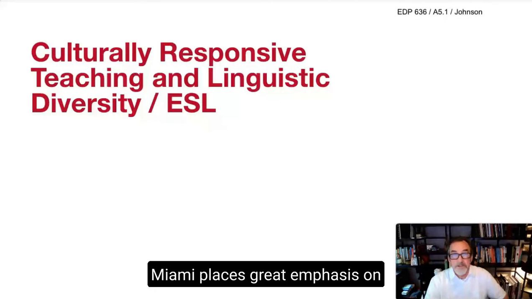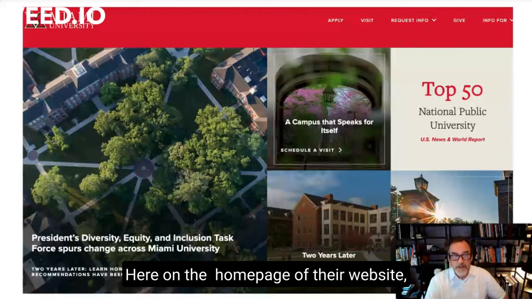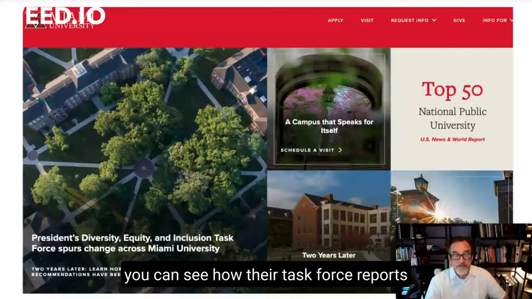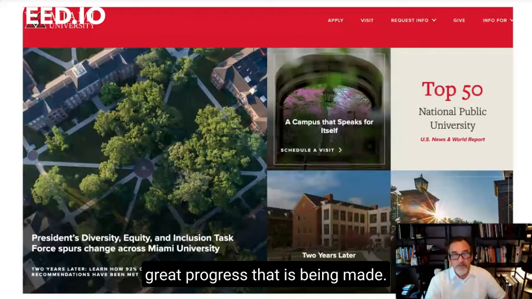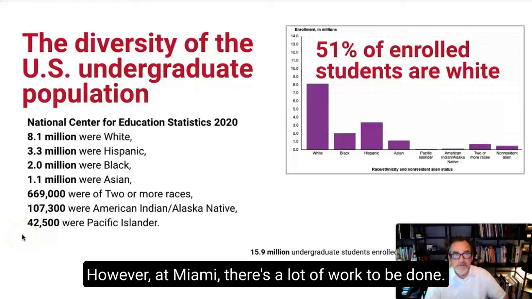Miami places great emphasis on diversity, equity, and inclusion. And here on the homepage of their website, you can see how their task force reports great progress that is being made. However, at Miami, there's a lot of work to be done.